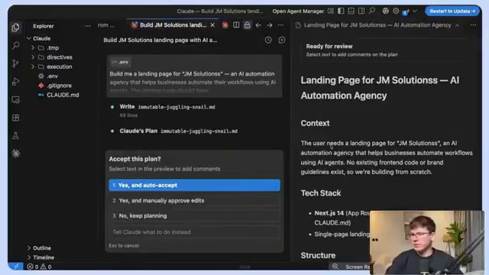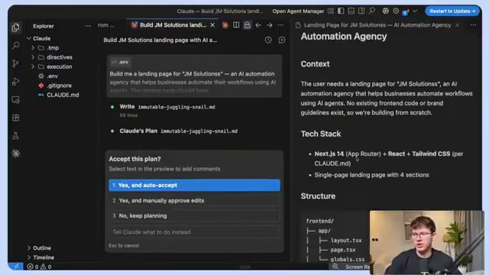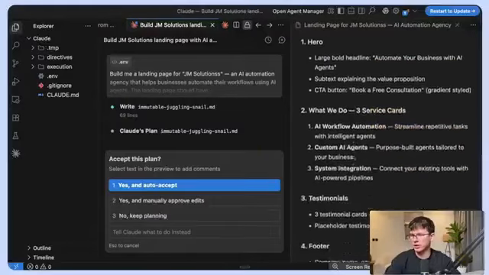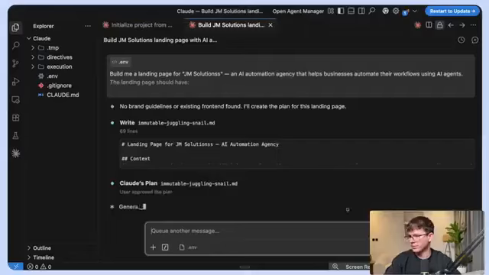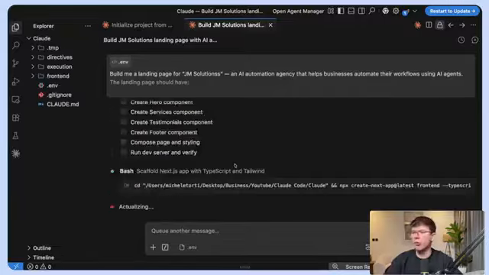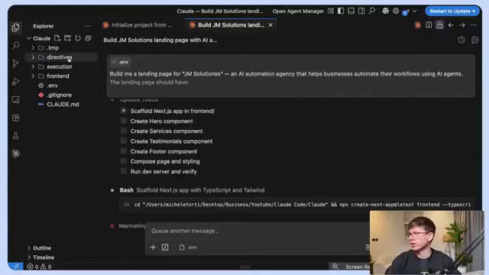All right, it just made the plan. We have the context, the tech stack, which is essentially what we're going to use, the structure, and then we have design decisions, hero section. I can just press yes, auto accept. I can make this bypass permissions because that means it doesn't ask me to approve things all the time. And the whole point of showing you this landing page is so that you see how the different files of the landing page are stored in the different folders here.